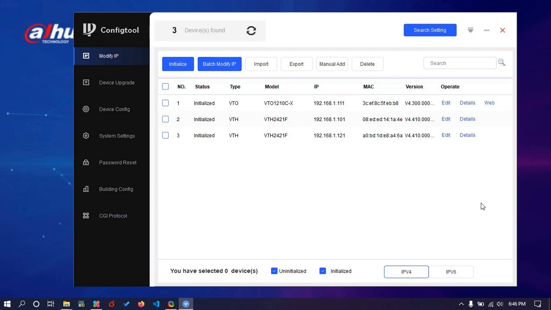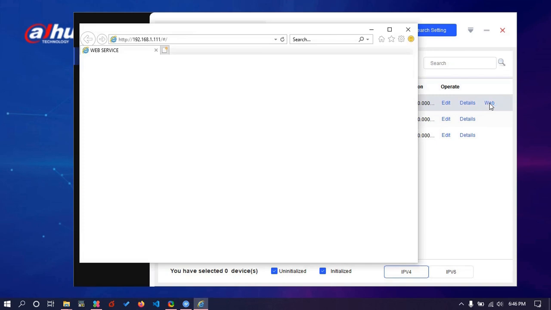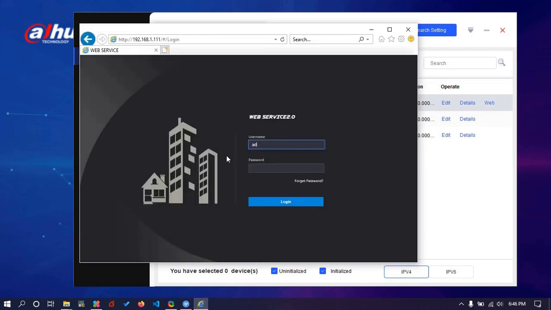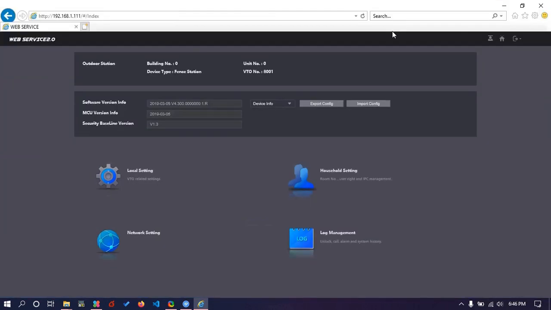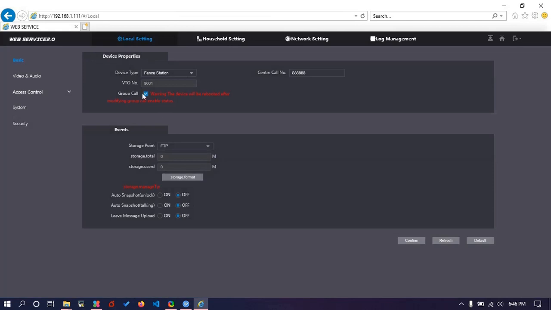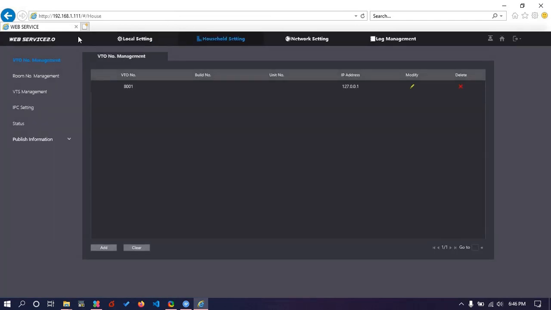I'm going to do a verification of the video information on the web. So I just click there, admin123. So once we log in on the web page, this is the page that we receive. So I just click local settings. We verify everything. This is a first station. Group call has been enabled. Next, I'm going to the household settings.